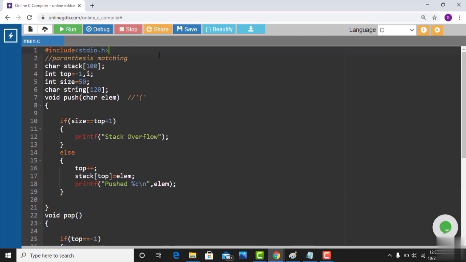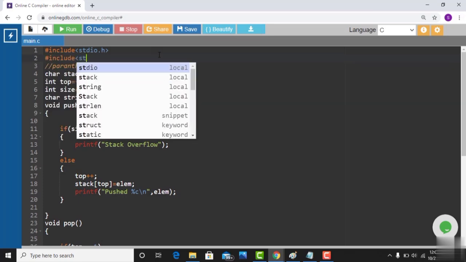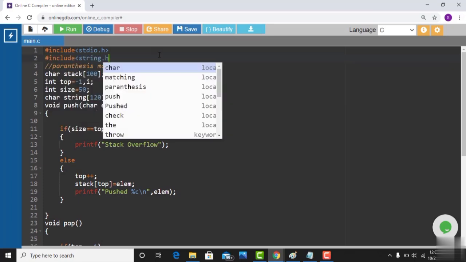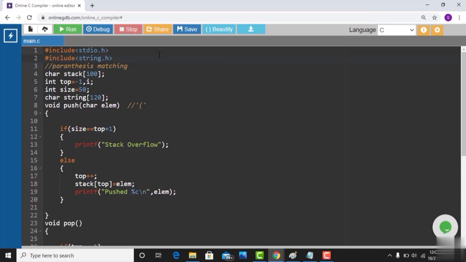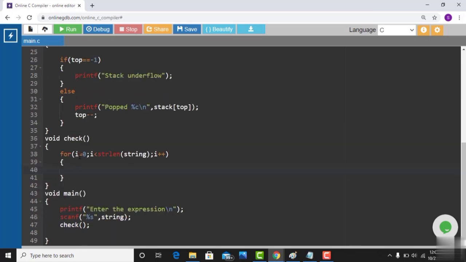Let me have one more header file. So hash include string.h, isn't it? Yeah, the header file to have this function strlen, right? Here I have to pass the string variable, then I have to use the increment operator. So this for loop, you know what it will do, right? It's gonna iterate from the start of the string to the end of the string.